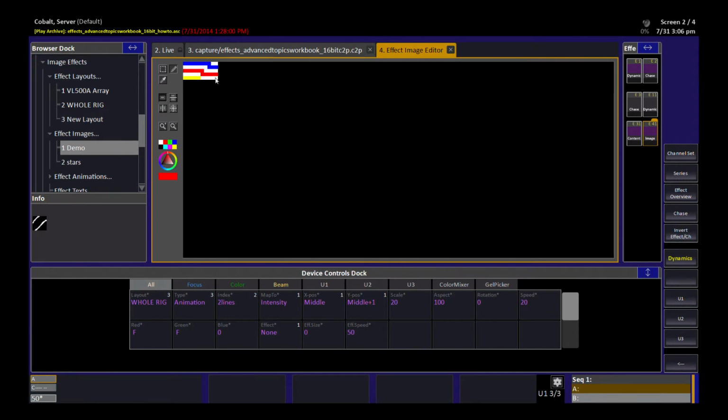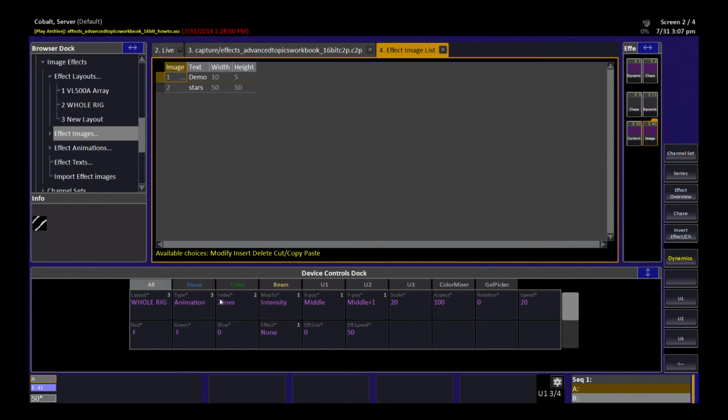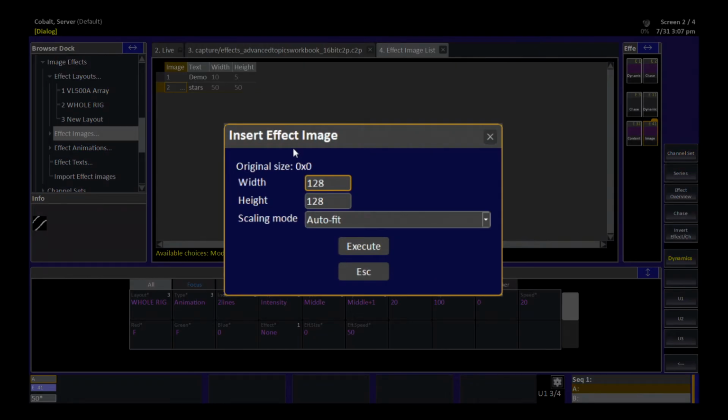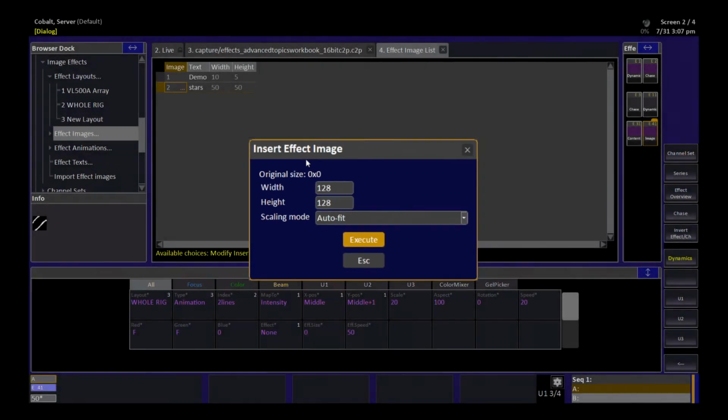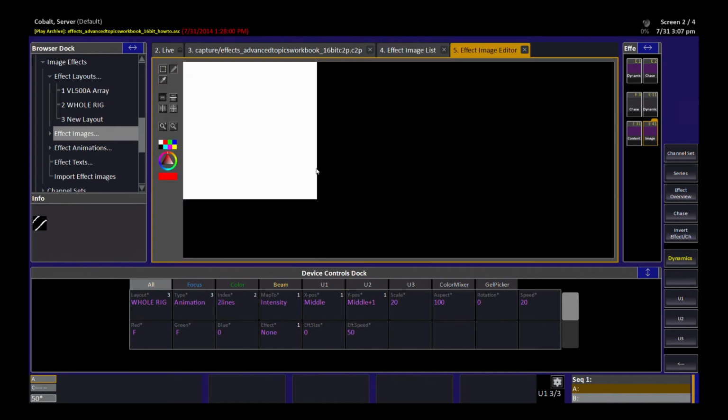So if I wanted to add some color to the edge of this, I could pick a color. I could pick it from the color picker down here, and then just draw those colors onto my image this way. If I want to make something completely new, we'll close that. I'll double click or tap Effect Images, insert a new one. It asks me how big that image should be. I'll hit execute. I'll give it a name. Again, not original, but recognizable.